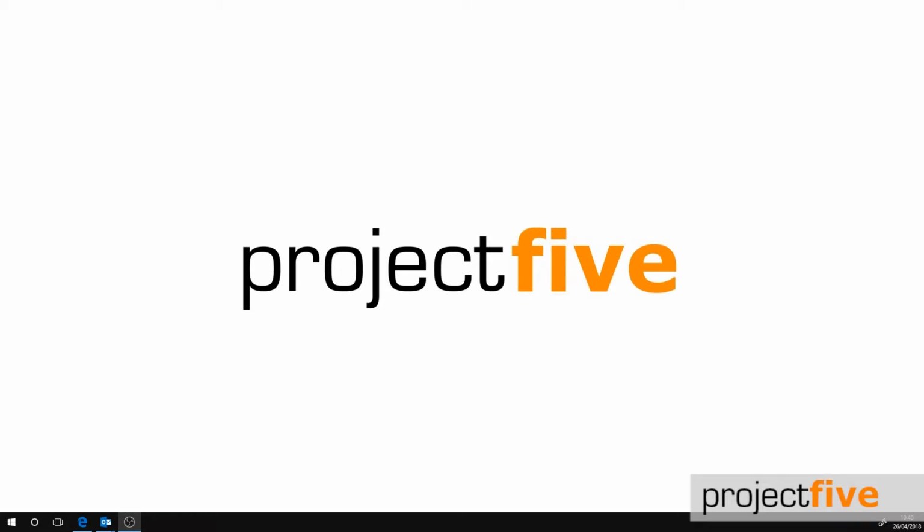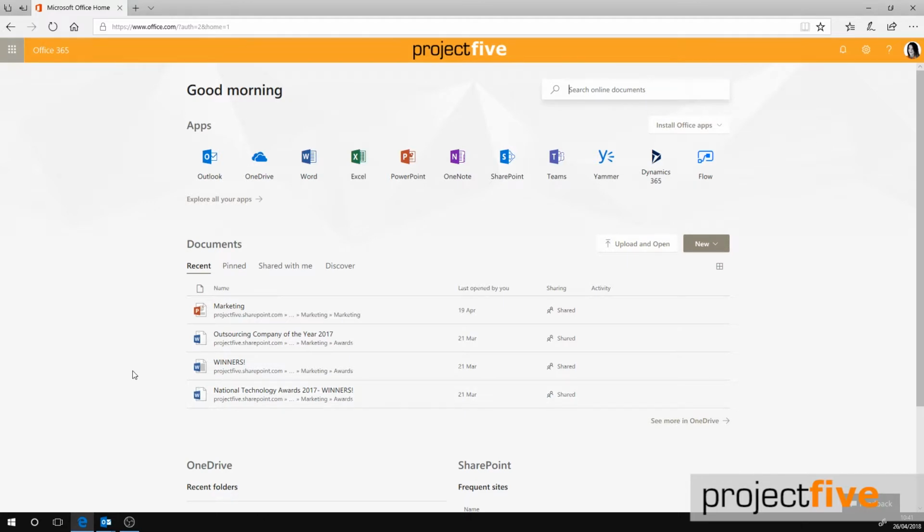Microsoft Forms are a great way of creating branded surveys, polls, quizzes and forms, which enable you to easily see results as they come in.